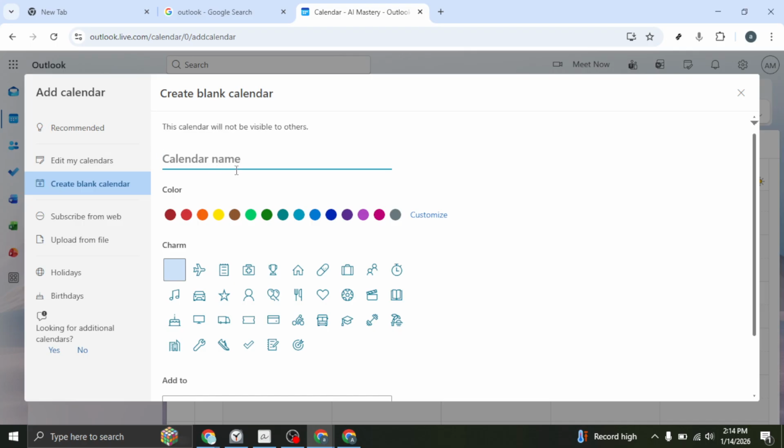Next, name your calendar. Keep it clear and specific. Something like family, fitness, or project planning works great. Good naming makes it easy to spot in your list and prevents confusion when you're toggling multiple calendars.